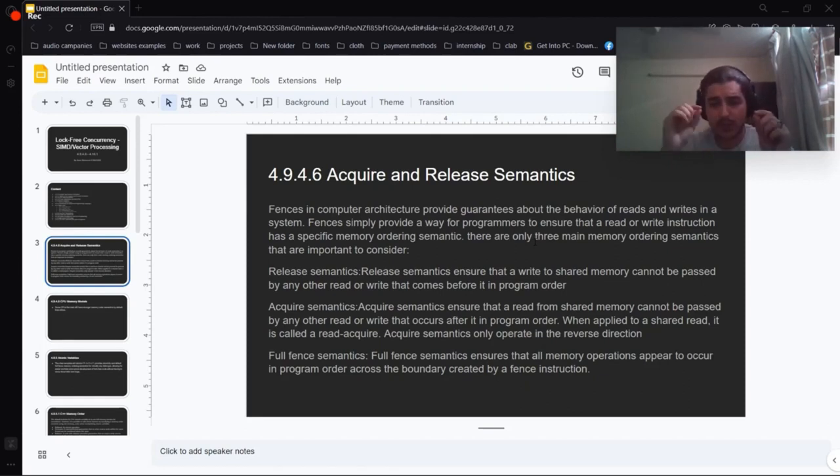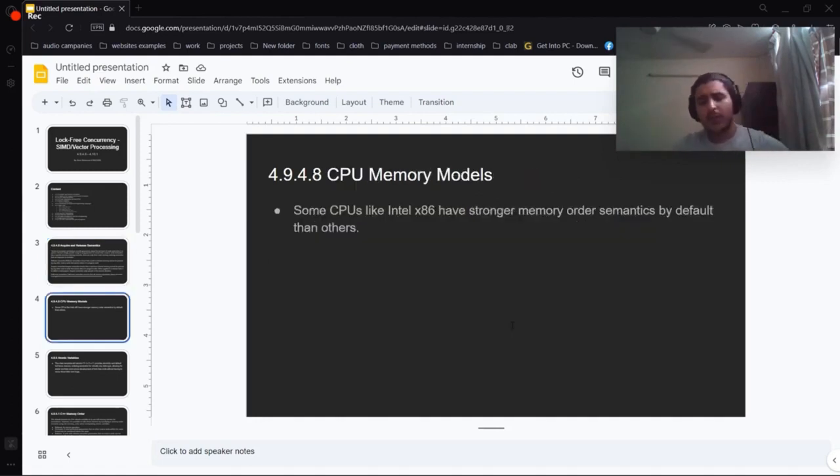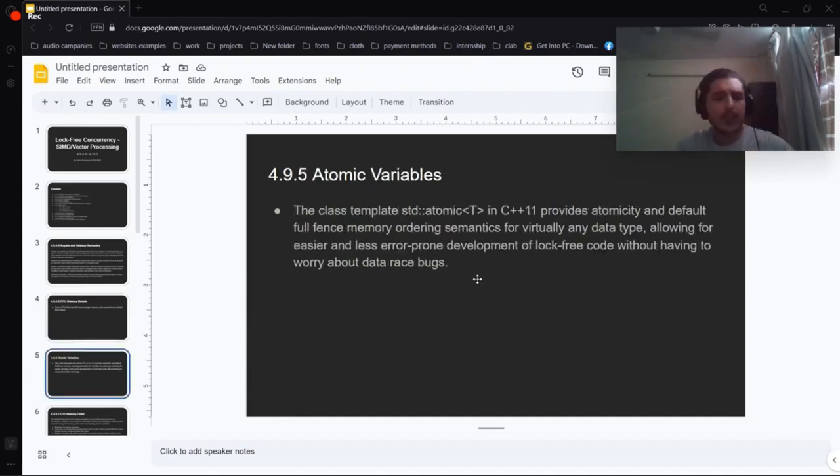Release semantics ensure that the write doesn't get passed by a read or write that comes before it. Acquire is the same but for reads, and reverses the direction. Full fence opens the program for the whole memory and it's bidirectional. For CPU memory models, modern CPUs have stronger memory models which have built-in semantics by default in them.